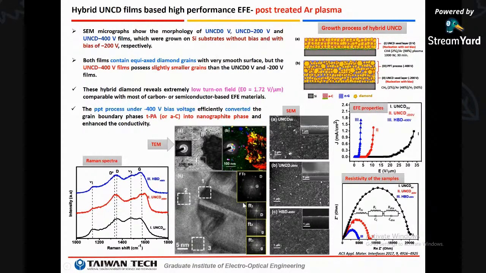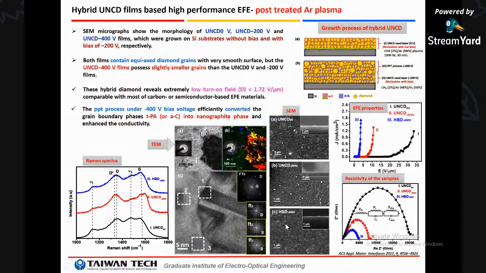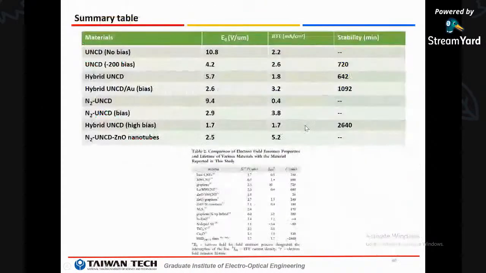So this is the TEM transmission structure. You can see the graphite phase, also the diamond grains. And this is the SEM structure with no bias and bias, also hybrid bias. So this is the conclusion about the electron field emitter.